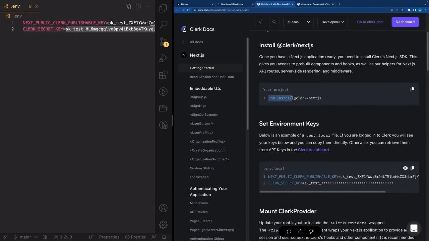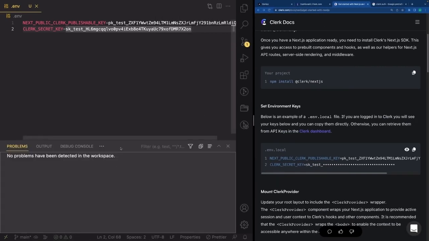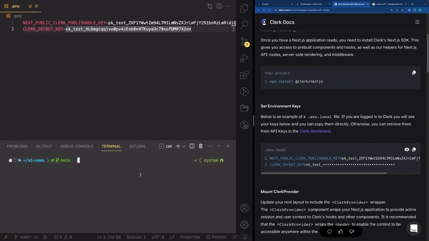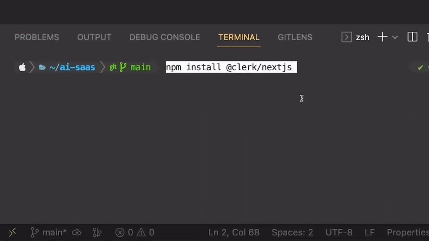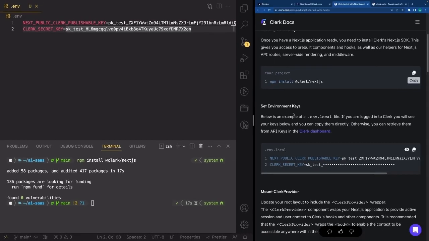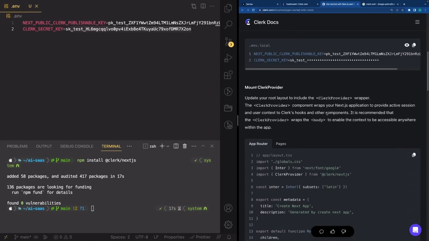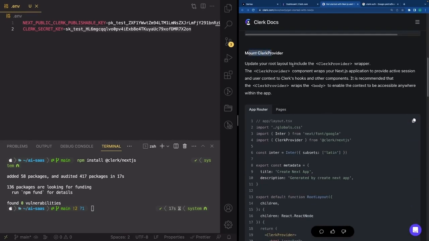First it's telling us to install Clerk Next.js. So I'm going to copy that, go inside of my terminal and install that package. Let's write npm install @clerk/nextjs like this. After a couple of seconds, our package is going to be installed. Great, now let's continue and follow what the documentation is telling us to do. It's telling us to set our environment keys, but that is something we already did, so we have them right here. We can skip that and go to the next step, which is to mount the Clerk provider.